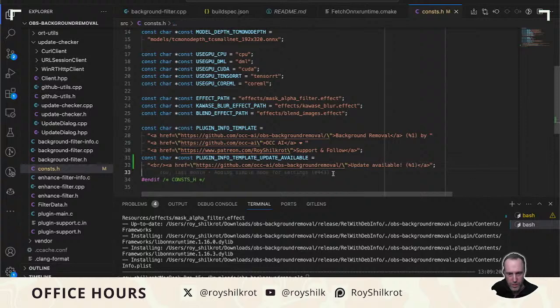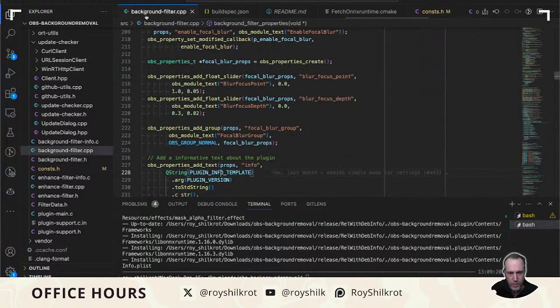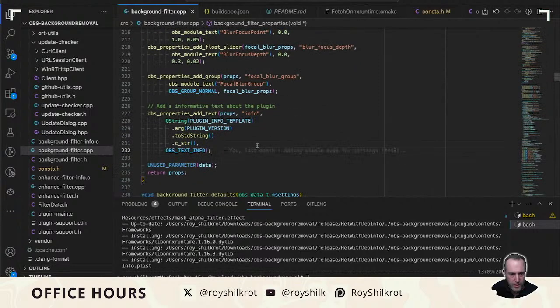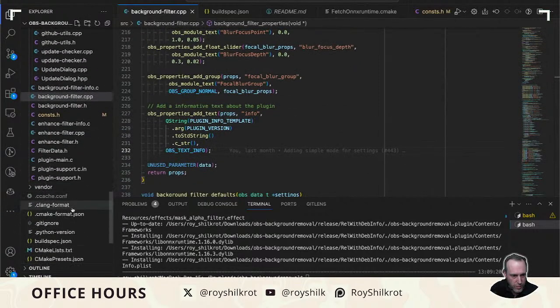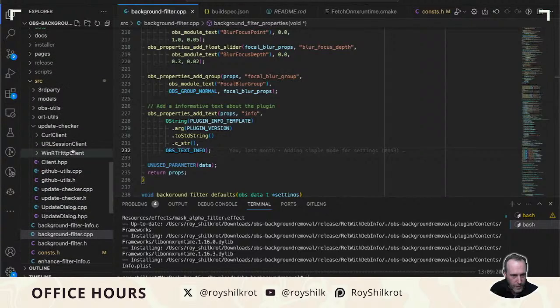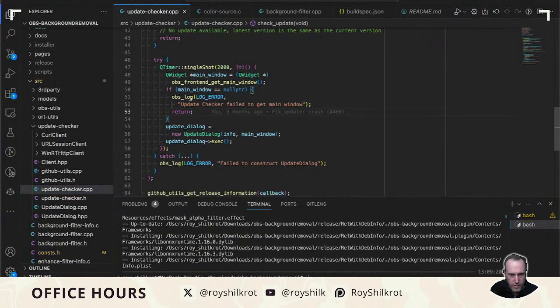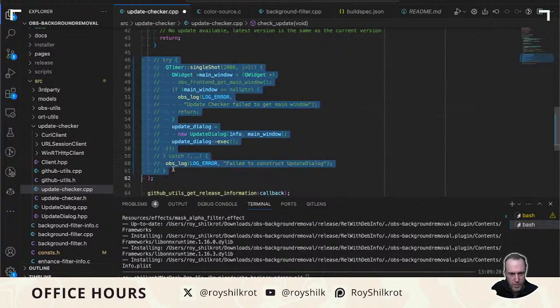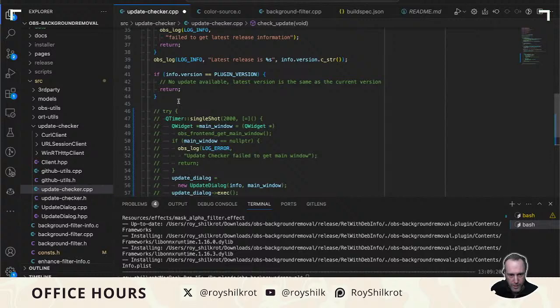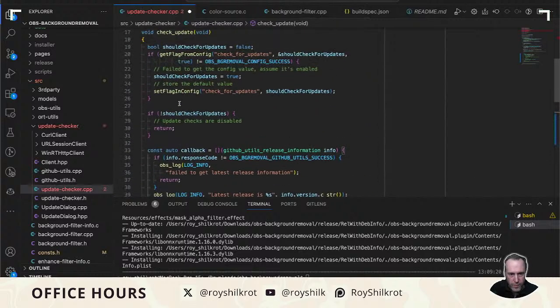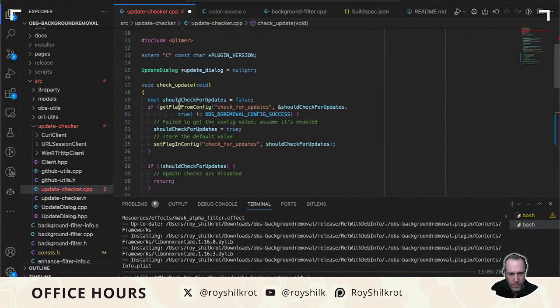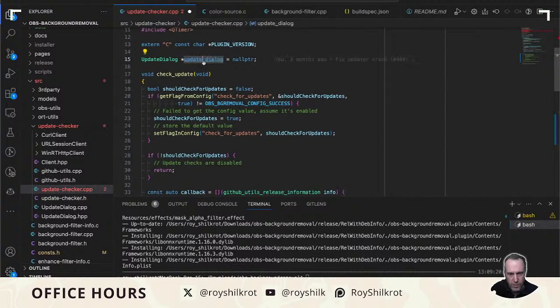All right, so let's do this. Now we got the info temp update available. Now we need to know if there is an update available. So for the update checker, what we'll do is that our update checker will actually not bring up the dialog, but we will have an update dialog underneath this.